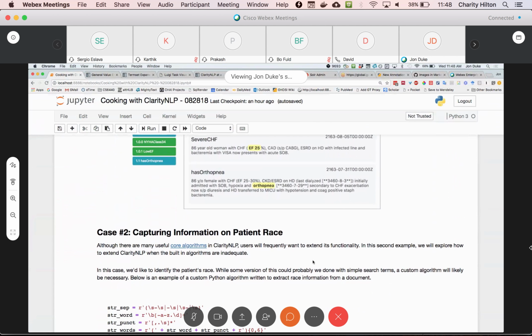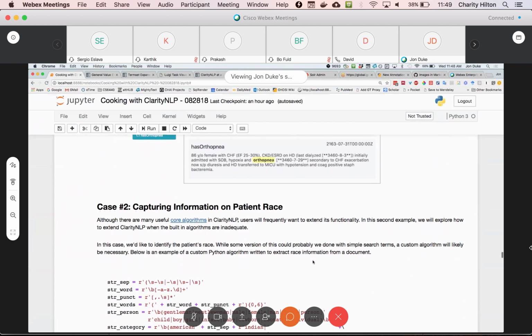So we wanted to do a case where we're trying to capture information on patient race, and needed a custom algorithm to do that. So Richard, I don't know if you want to come over, or you can sit in my spot if you want to. Doesn't matter. Just describe. Yeah, I can describe.